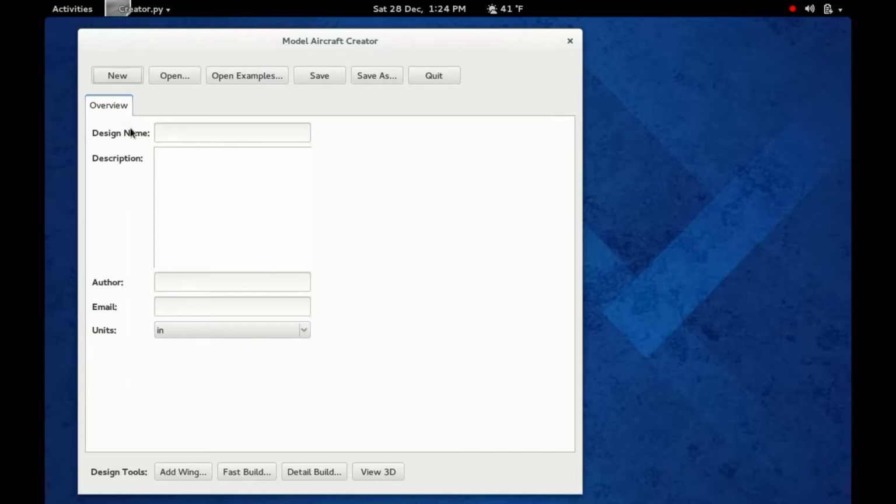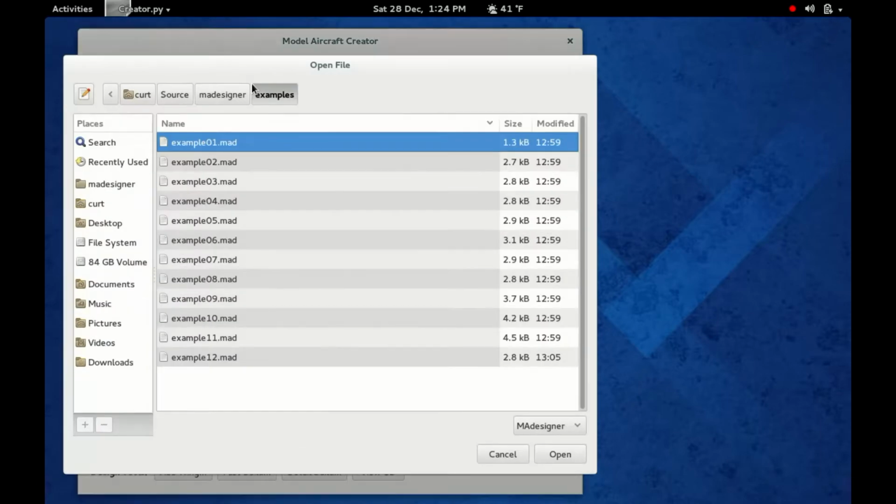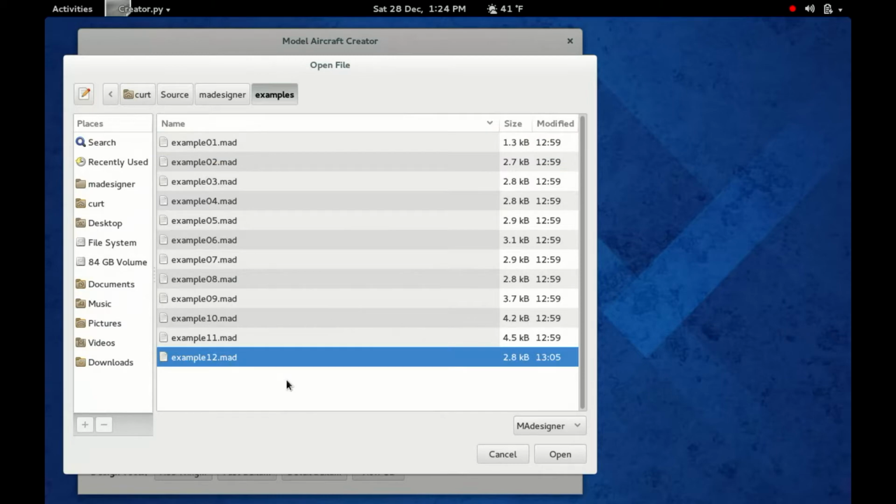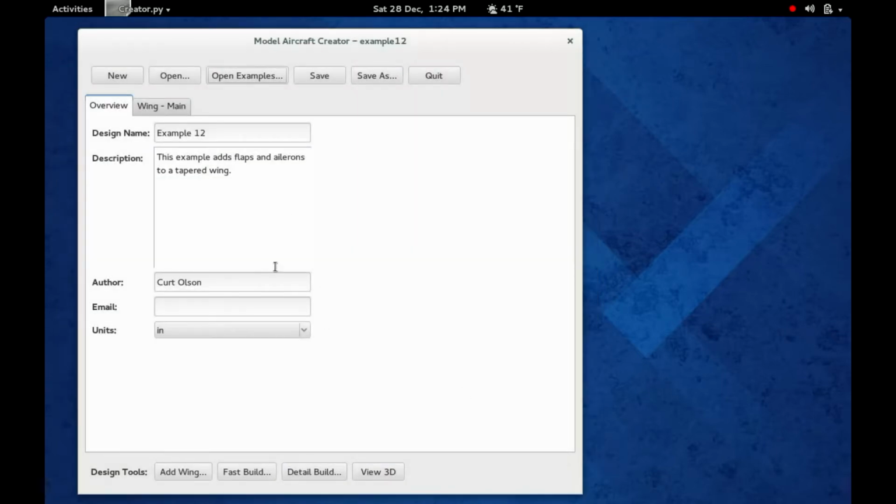All I'd like to do in this video is show you a quick example. Once you install the software and run it, you get a window like this, which is looking pretty blank. All I'm going to do is open up an example. I'm going to pick number 12 because that's kind of an interesting one. And here we go. What this does is create a tapered wing and add some flaps and ailerons to it.